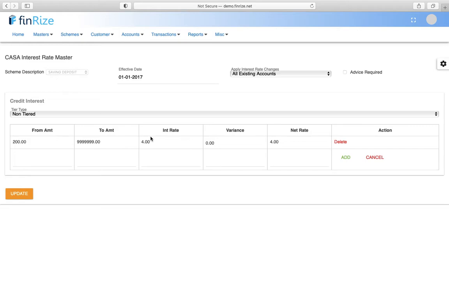Now let's pay a little attention over here. You can see this particular CASA account that we have created. We say that we accept a minimum of 200 rupees to 99999, and the interest rate is 4% and there is no variance over here. Now what is variance? Let's take an example. Your organization wants to provide 5% interest to some of the privileged customers. In such a case, you can set an interest rate of 5 and a variance of -1, then the net rate becomes 4.